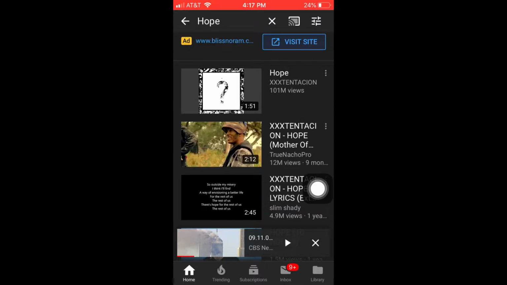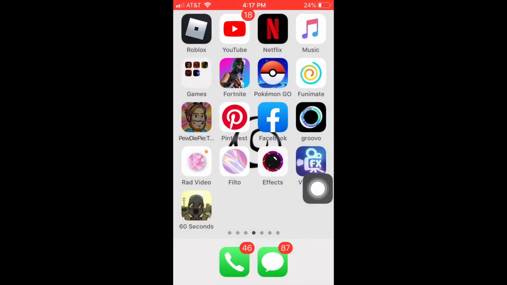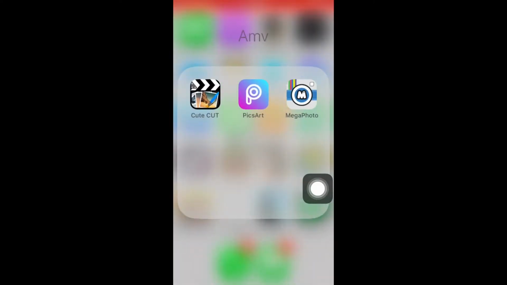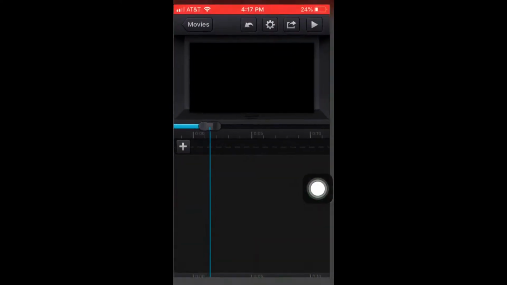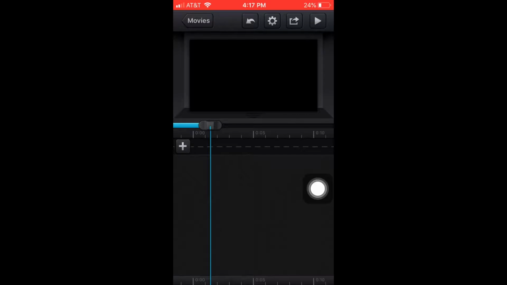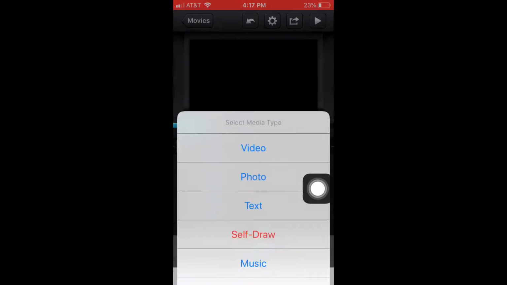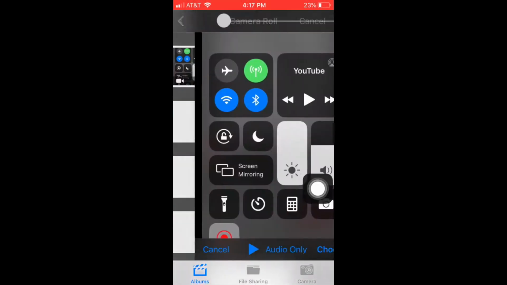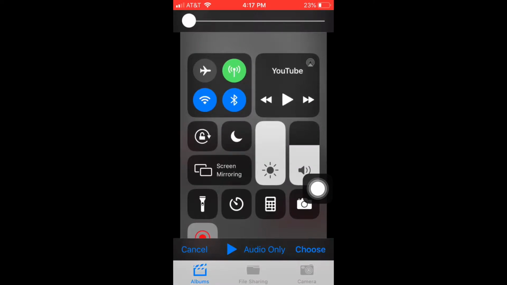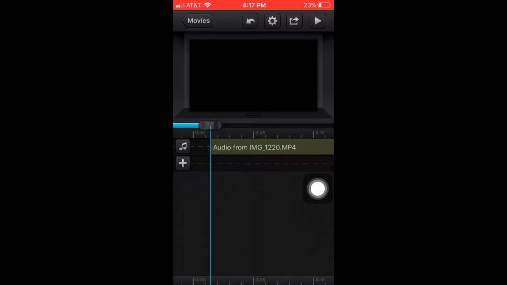Once you've done that, you would go into QCut, and sometimes there'll be a little thing up here that tells you to upgrade. Upgrade, man. You need to upgrade, otherwise this tutorial really isn't gonna work that well. Anyways, it'll kind of work, but it won't work that well. So press video and select the clip or the music that you want. And remember to press audio only.